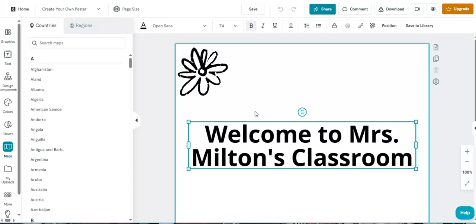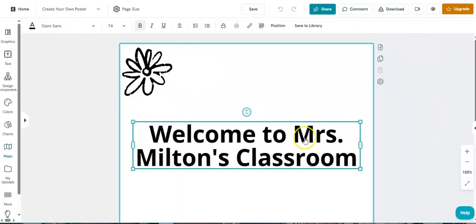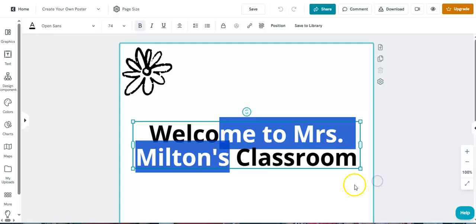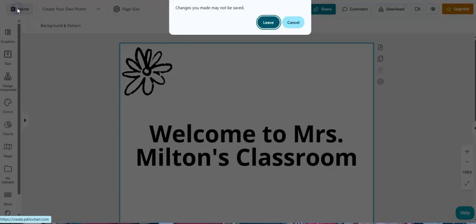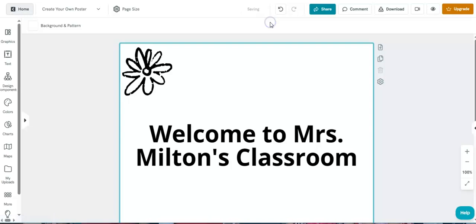Posters are also a great way for students to create a display for projects and other assignments in class. So if students have made their, say, science fair project, they could come and create a poster to go along with it. Alrighty. I'm going to not save those changes on there.